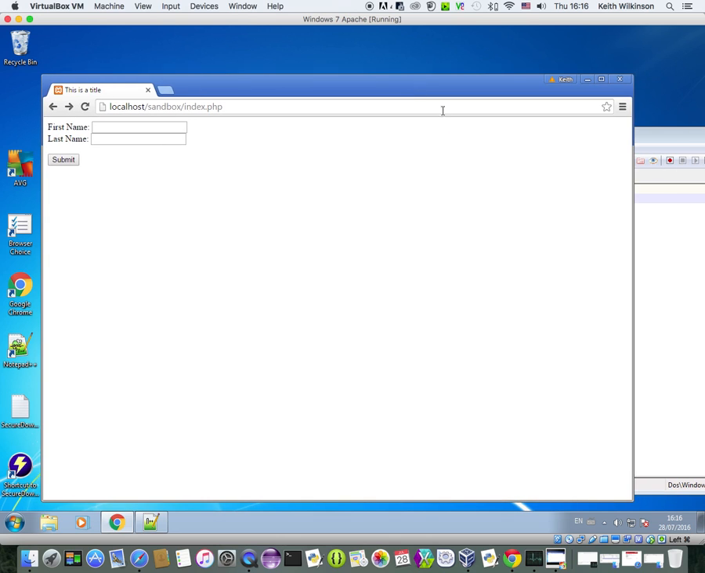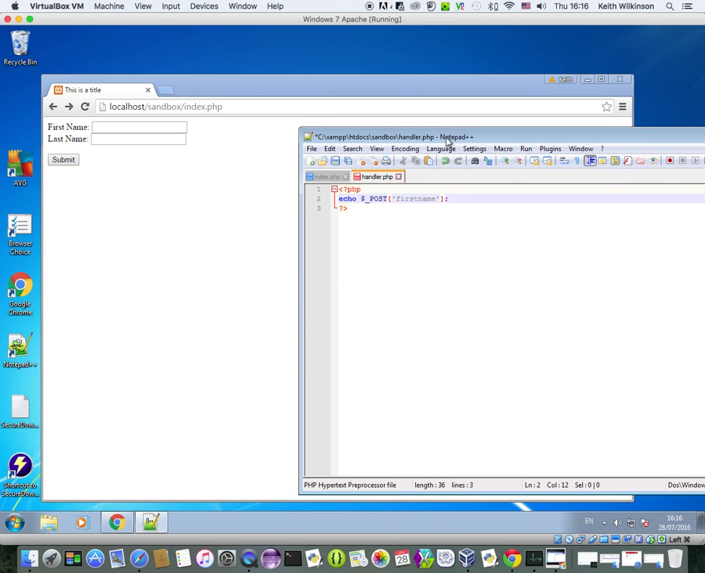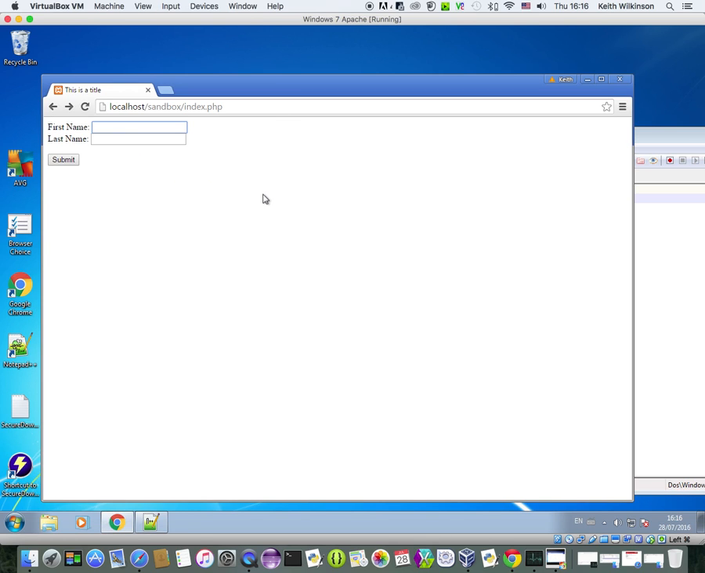Post passes it through the header request, not through the URL, so we won't see it at all. So if I now type in John Cleese, click submit, I won't see it in the address bar, but hopefully it'll be printing out John on the page. And there is no way I can change that by typing in here at all.